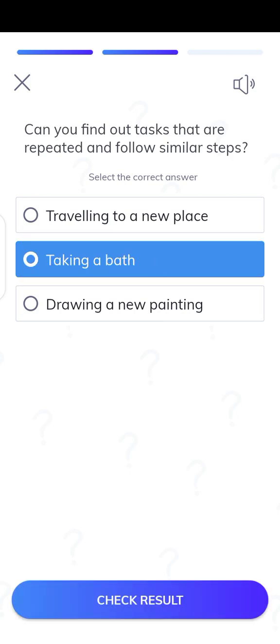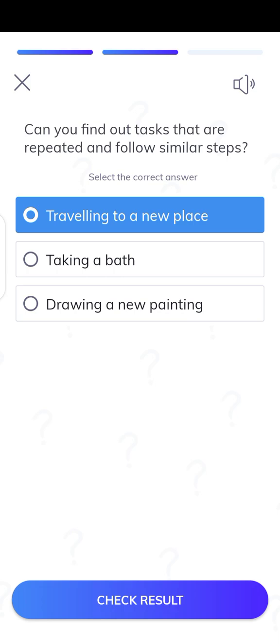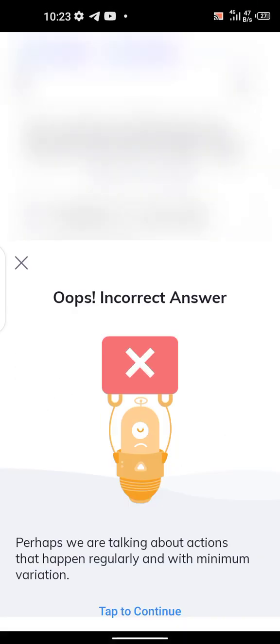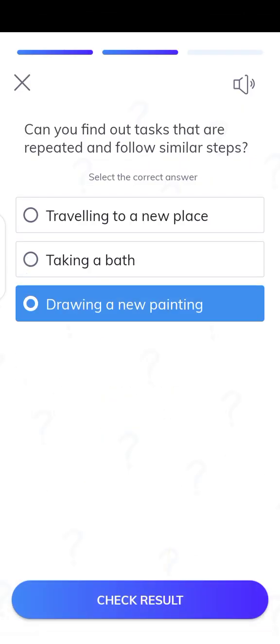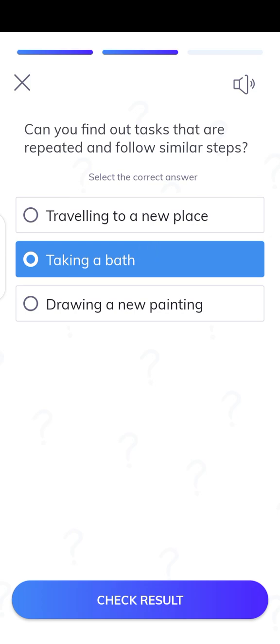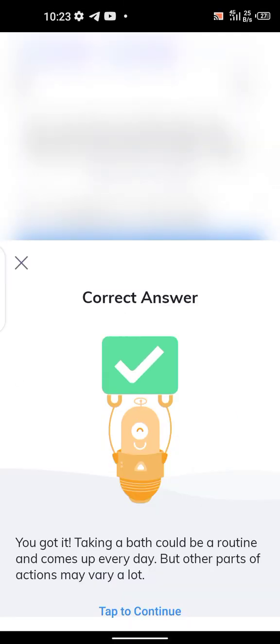Should I say taking a bath or traveling to a new place? Drawing a new painting? Wrong. Traveling to new places? Wrong. Maybe taking a bath is correct. Oh, you got it. Taking a bath could be a routine that comes up every day, but other parts of the action may vary a lot.